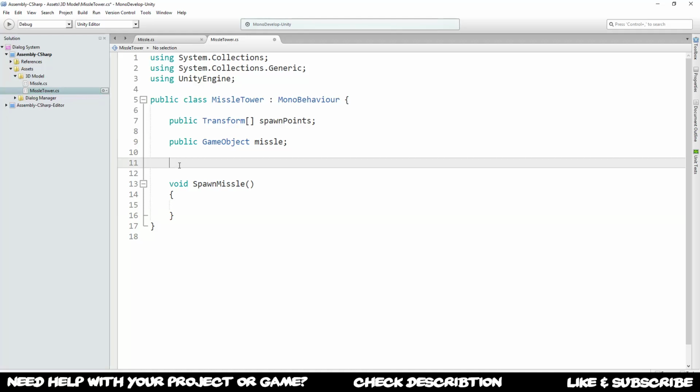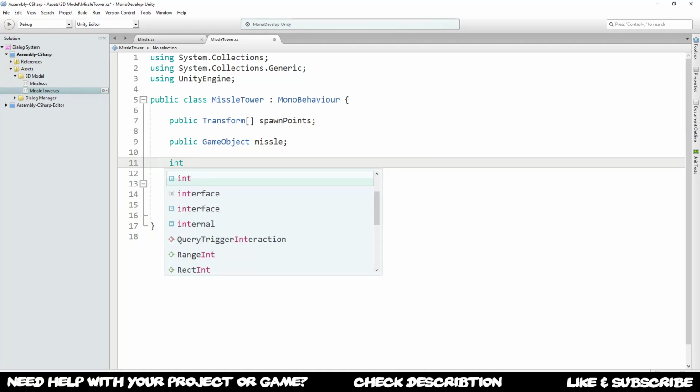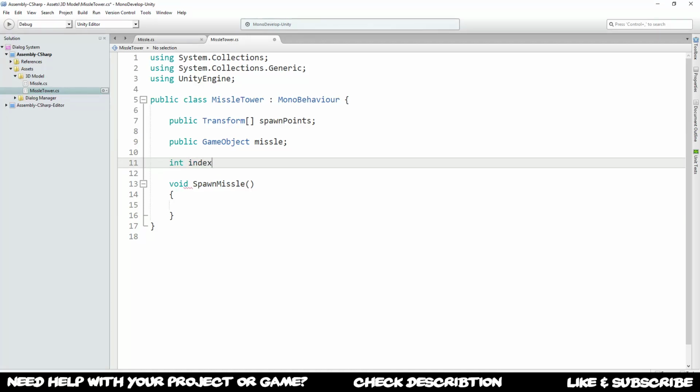I need an integer, which is once again going to be the current spawn point index. I just name it index over here, and we start with number 0. We don't need to declare the 0, but maybe it's easier for you to understand. An array always starts at index 0, so we count 0, 1, 2. So the third spawn point is going to be number 2, not number 3, because we are starting at an index of 0. We want to increment this index after we have spawned our missile.